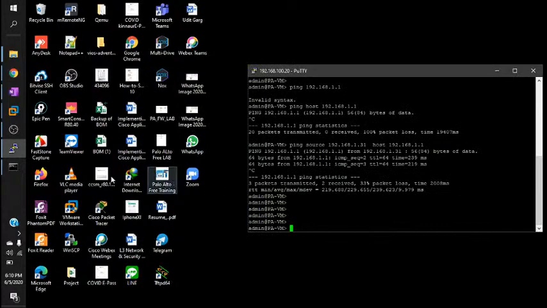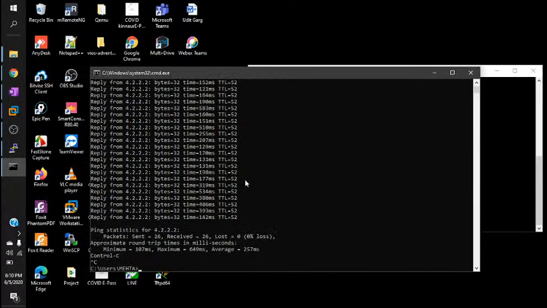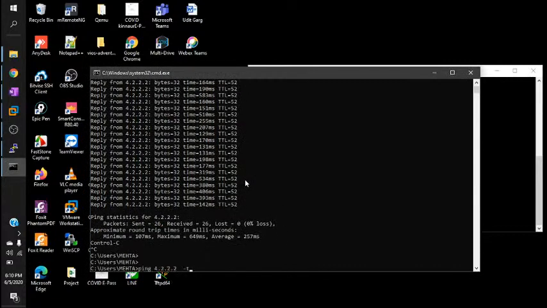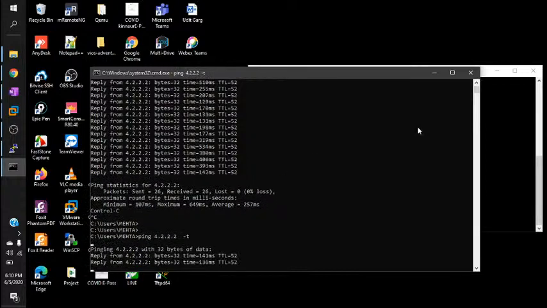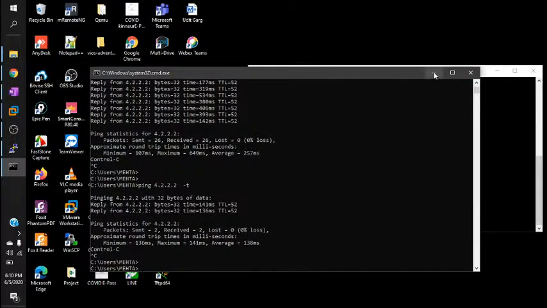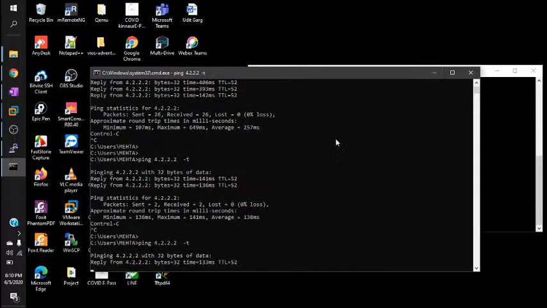Okay, so guys, some of you are asking what this 4.2.2.2 is. This one is a global DNS to check your internet connectivity. Okay, so that's why I'm using this IP address. So as you can see, let me start this.